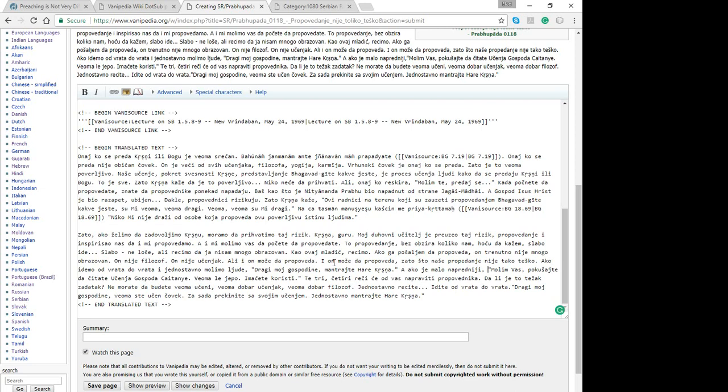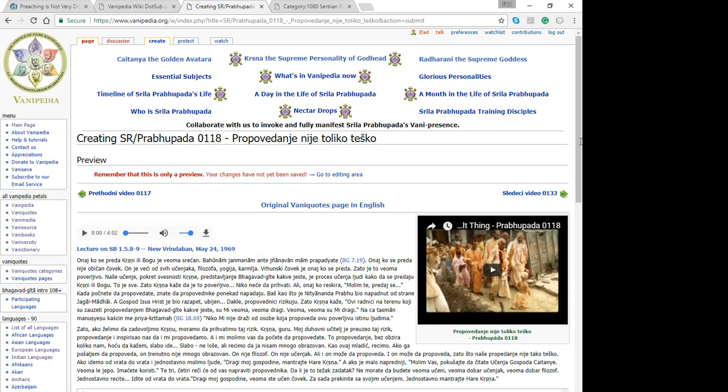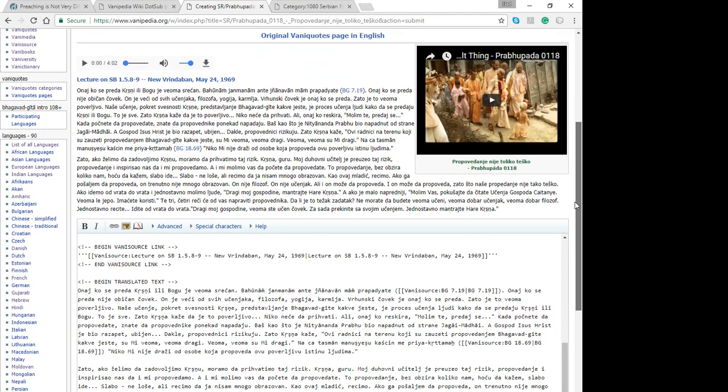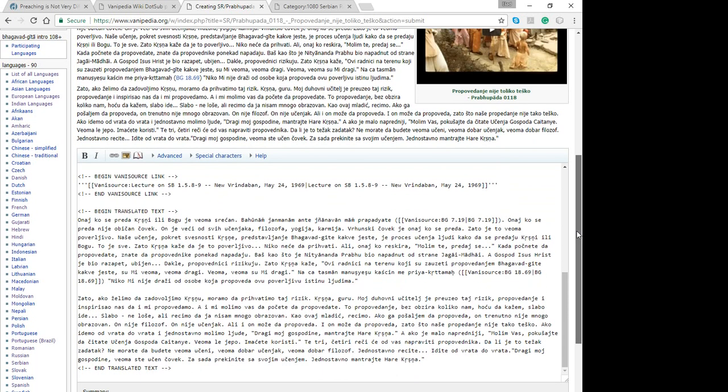This is just an automatic result. So it's important to check it manually before publishing. We can have another preview. Another advantage is that all the links are now linked to VaniSource for us.